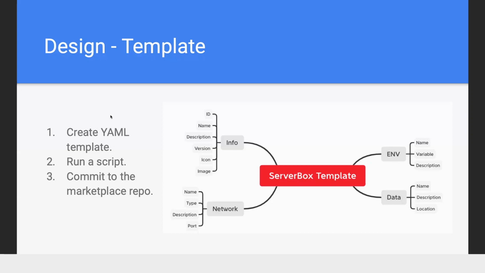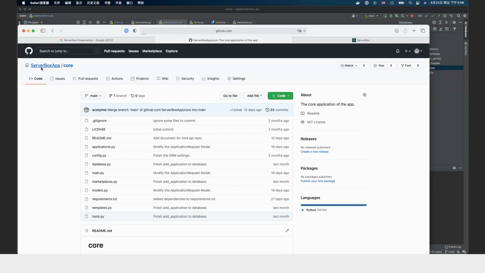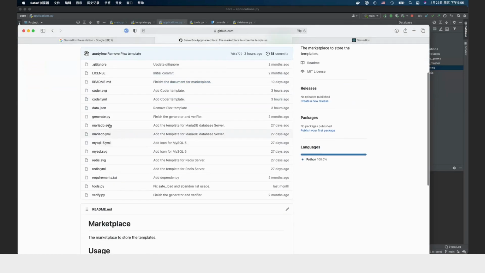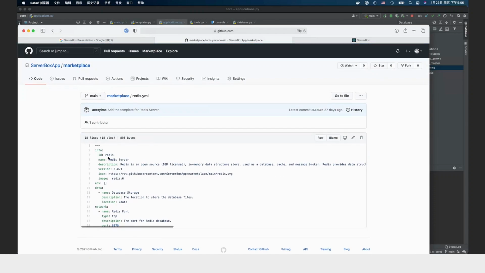Creating a template is also very easy. Here is the marketplace repository. You can see a lot of YAML files here. If we look here, this is the YAML file to create a template for the Redis database.